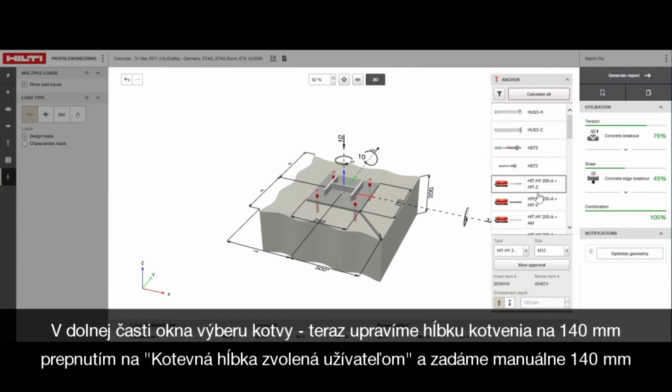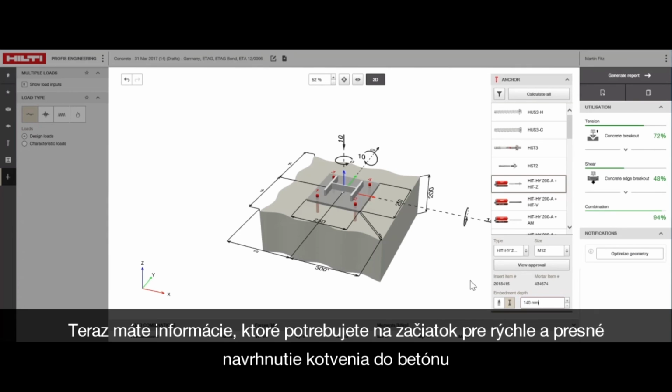At the bottom of the anchor selection window, we now adjust the embedment depth to 140 mm by switching to User Selected Embedment Depth and entering 140 mm manually. Now you have the information you need to jump in and start designing anchor fixings in concrete quickly and accurately.